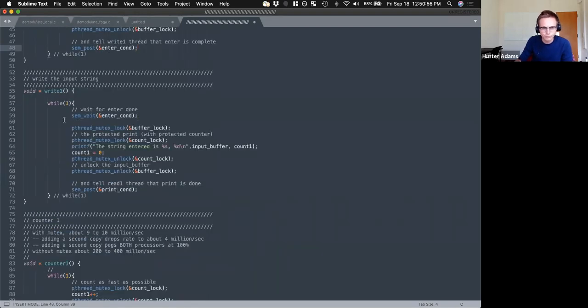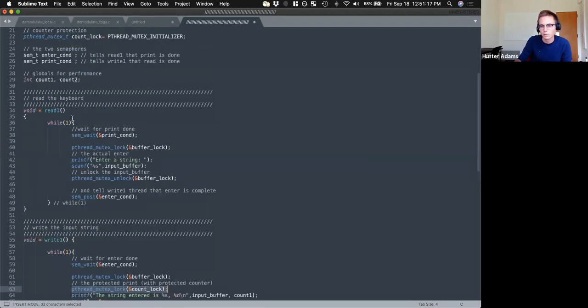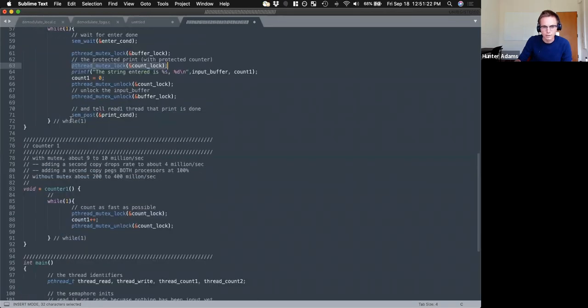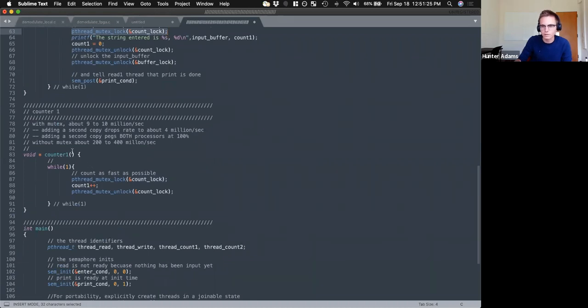The write thread waits on the enter condition semaphore, locks the buffer, also locks the count variable, prints the user input value and prints the count, zeros the count, unlocks everything, and then signals back up to the read thread that it can ask for user input again. And then the final thread here is just counting as quickly as it can possibly count. So it is locking the count, incrementing it, and then unlocking the count.